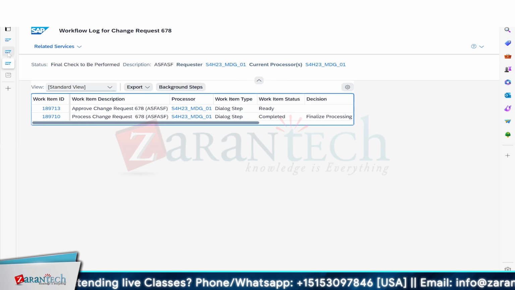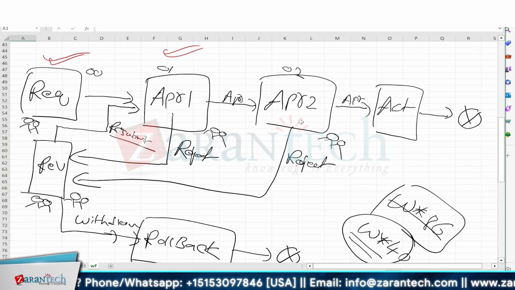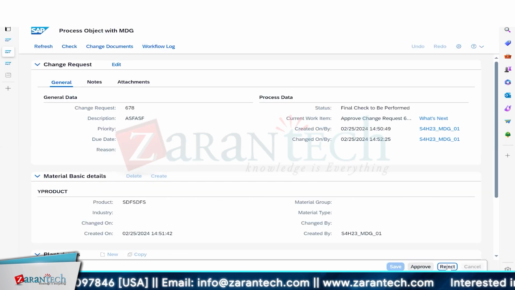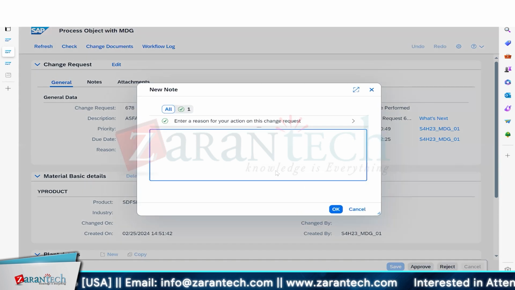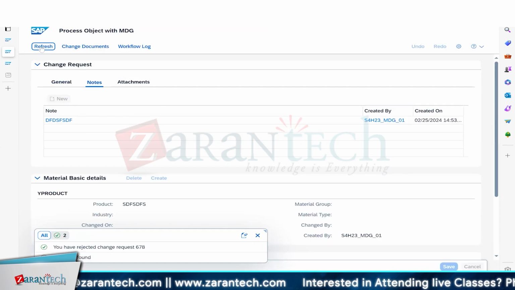Okay, so now what can I do? Either I can approve the request, or if I reject this request, where should it go? It will go to the revision step, right? So we can give it a try. Instead of approving, I'll select reject. I'll enter some revision comments. Click on OK. Now it will go to the revision step.